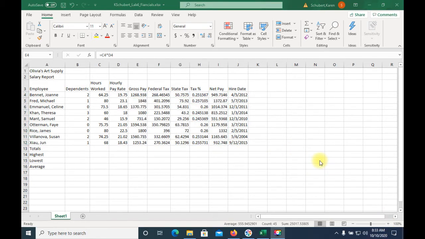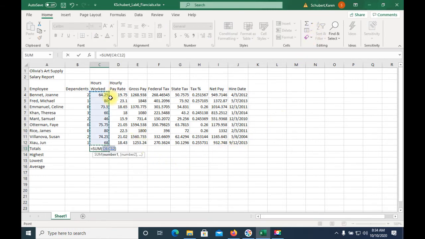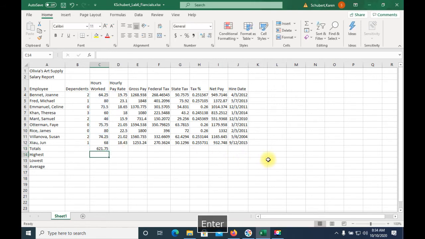We will now enter the totals in row 13. Select cell C13, then go to the Home tab, under the Editing group, click on the sum sign and select Sum, which will then show you the range of C4 through C12. Accept that by pressing Enter.